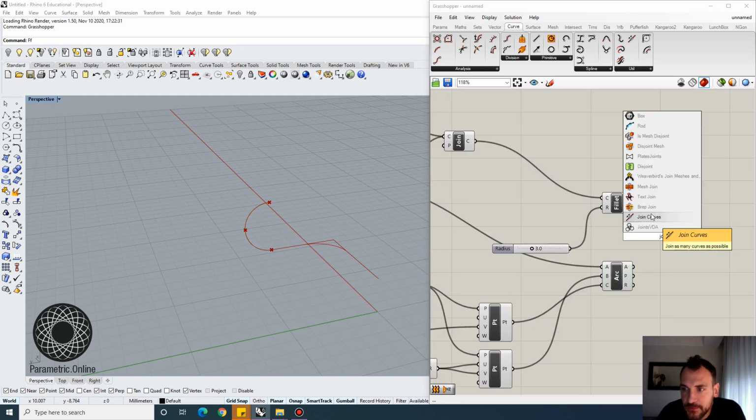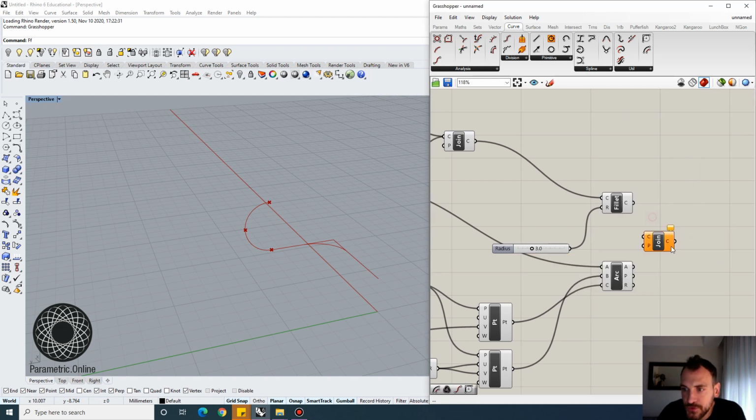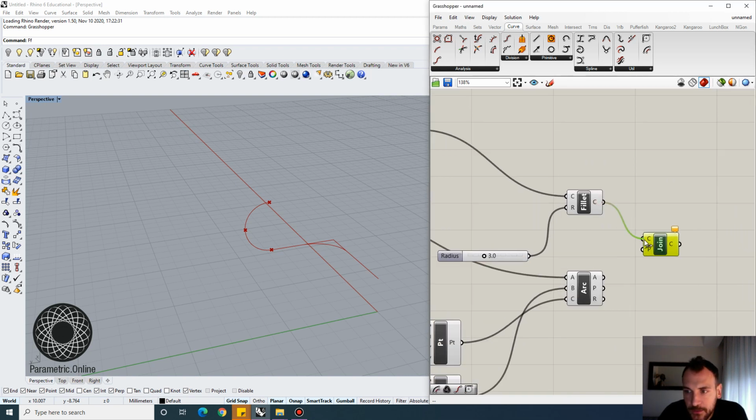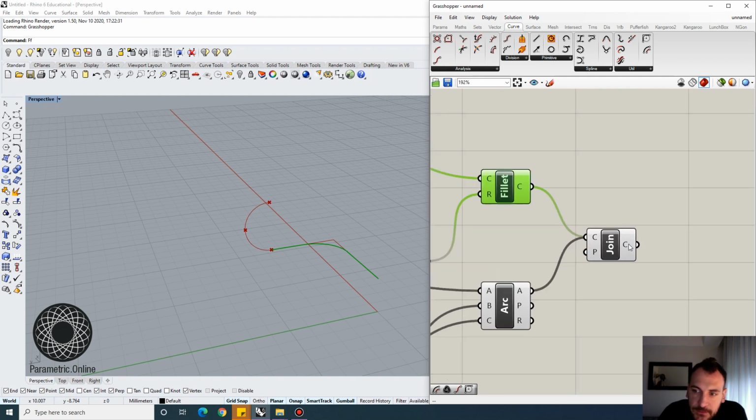So I'm going to do another join curves here. Join curves, and I put in the rounded polyline and the arc using shift again. If you look at the output, it says that it didn't correctly join the curves because they're coming from different directions. Sometimes you can fix this by right clicking here and doing flatten.